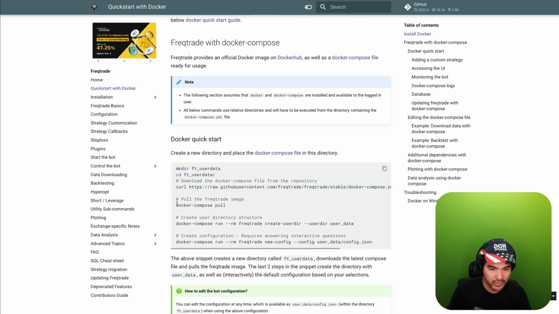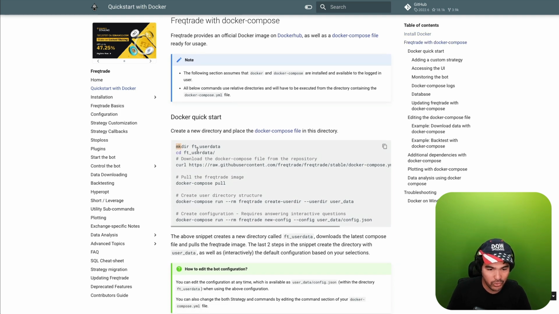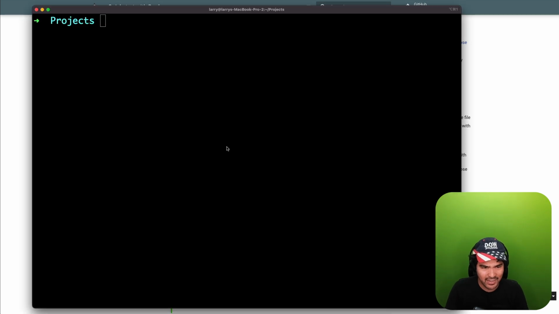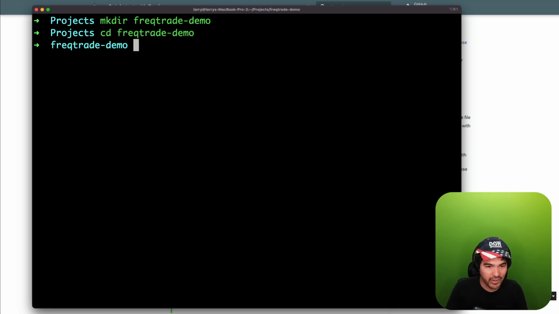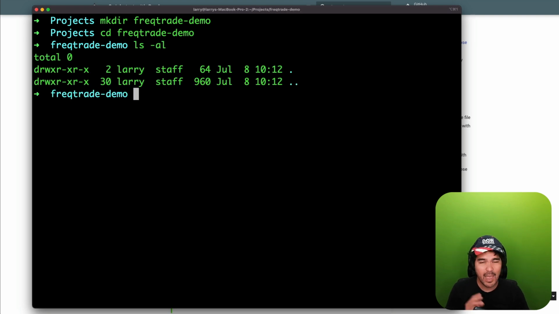And so let's look at this quick start. The first thing they want you to do is to create a new directory here. They called it FT user data. I don't really like that name. I'm going to call it Freqtrade demo, right, like that. And I'm going to go into that directory, Freqtrade demo, and I have this nice empty directory here.